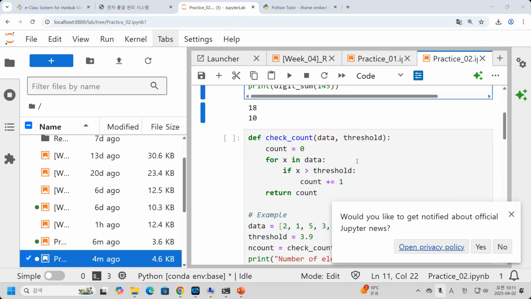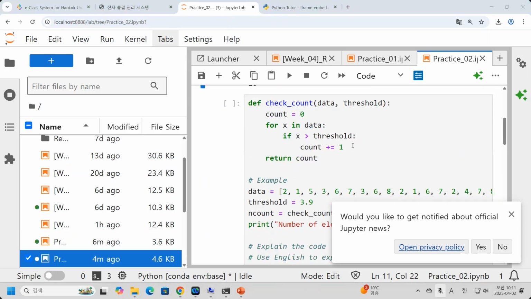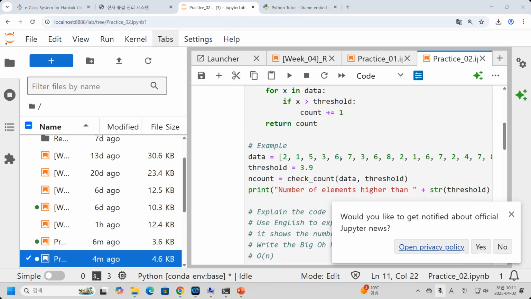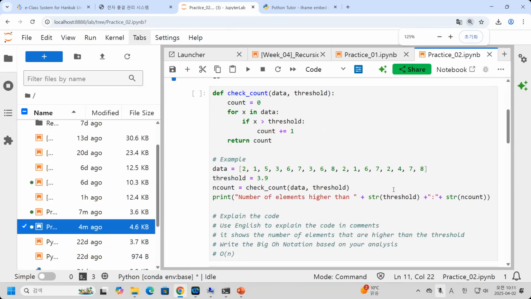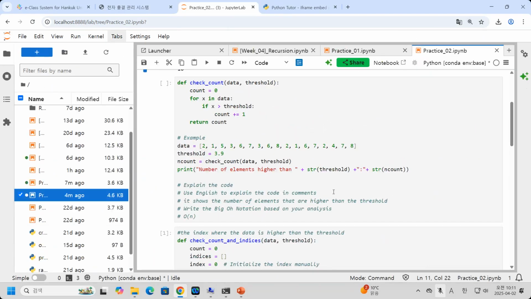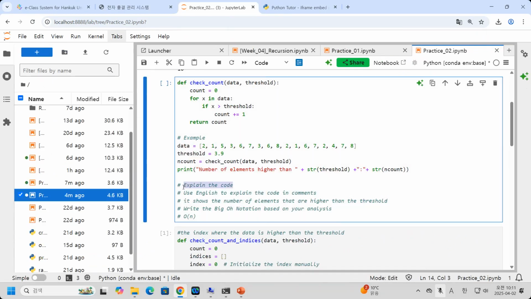The other problem is the check count. So I give you a problem about this. I ask you to explain the code and use English to explain the code in comments. So with this one, I know that I have data, I have threshold.